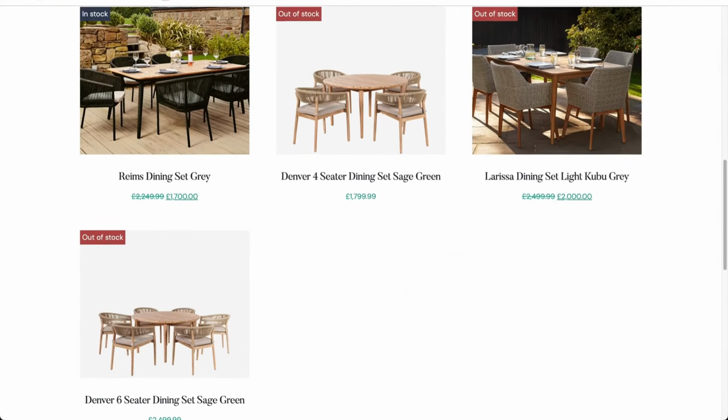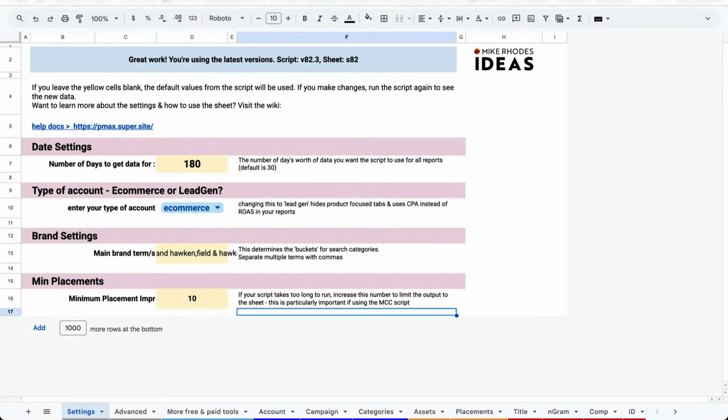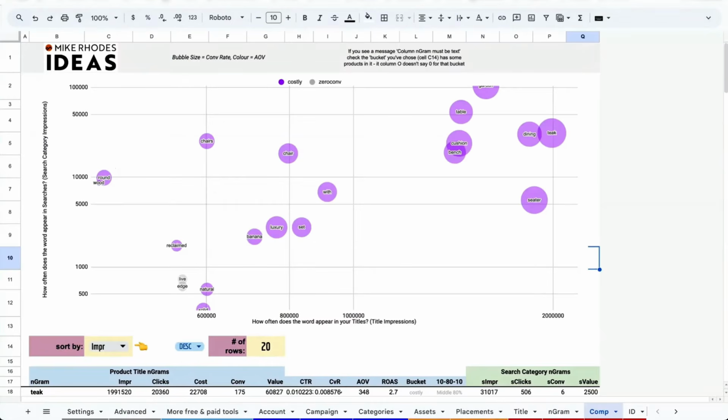Let's see how this script can help us improve product lines for this client that sells outdoor and garden furniture. First, let's go to Settings, change the number of days from the default 30 to 180, then run the script. Next, go to the Comp section. Comp stands for Comparison N-grams.